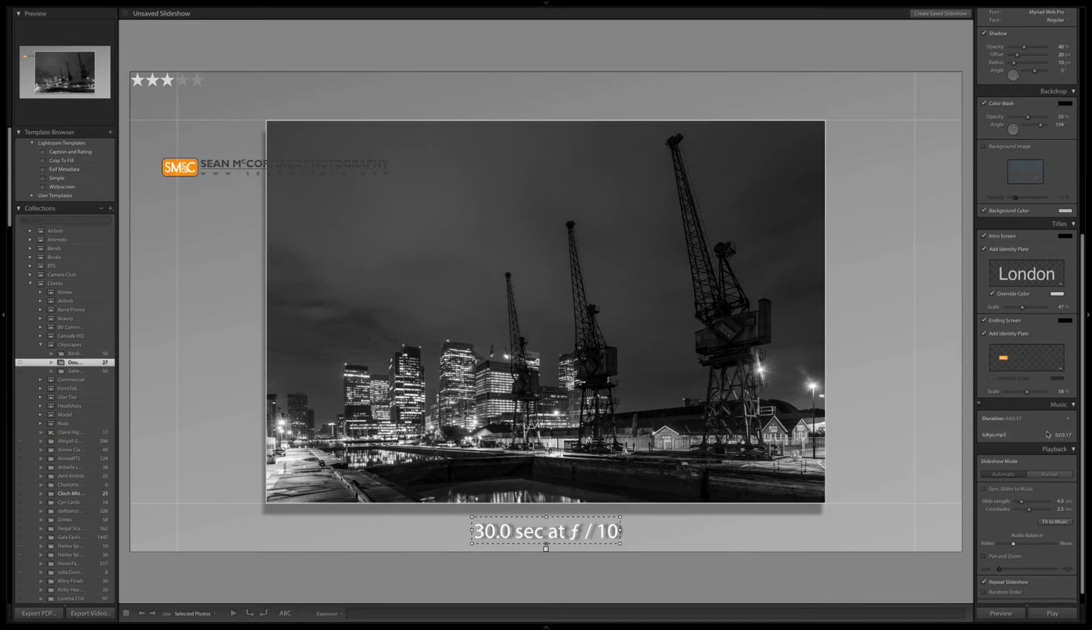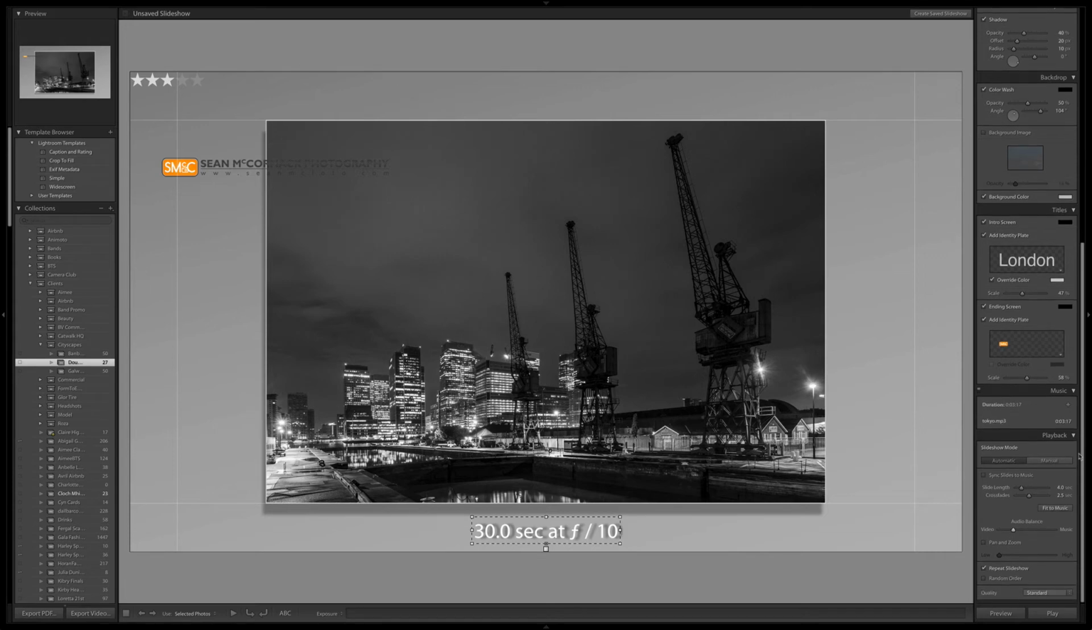So what we can do is, by selecting automatic, it will actually time it to the music so it fits, or we can just click fit to music, and it will then make it completely fit to the music, so it'll be the same length as that.